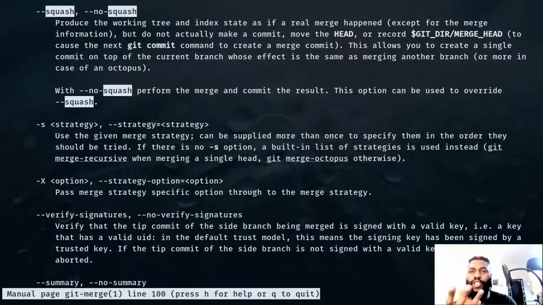So it says produce a working tree and index state as if a real merge happened, except for the merge information. So it doesn't care about the commits. I said that. But do not actually make a commit. And when you do the squash, there's also that difference there. It doesn't actually make the commit. You end up making the commit later. And then it moves the HEAD or record to cause the next git commit command to create a merge commit. So that commit is just a single commit, and it's a commit for the stuff without showing you the other branch's commits. Did I confuse you?